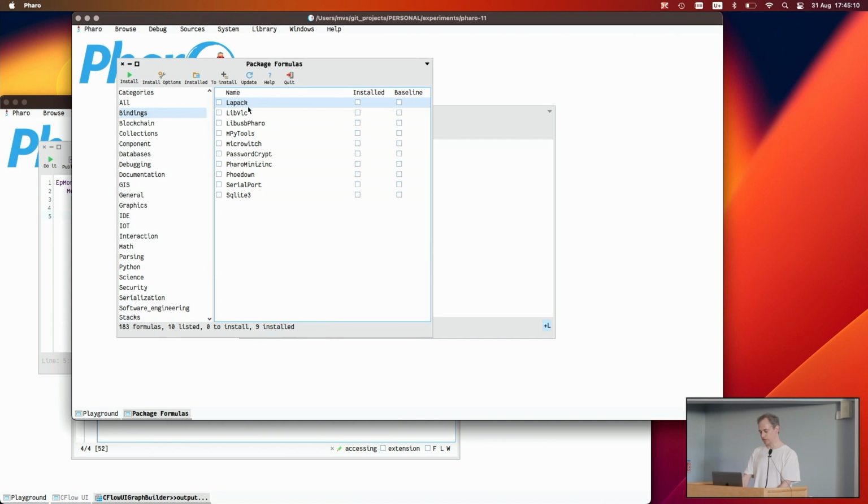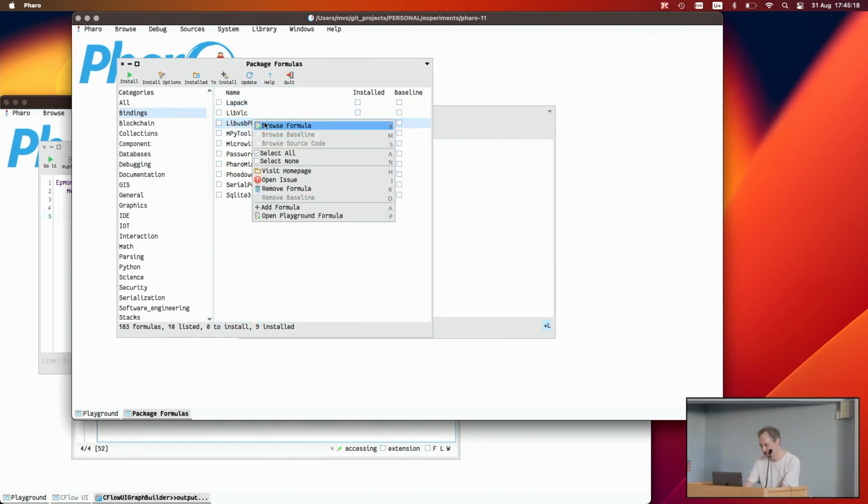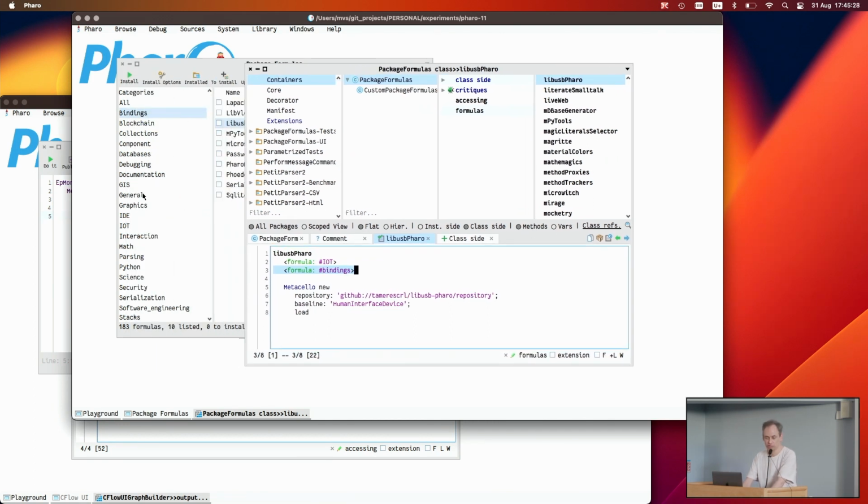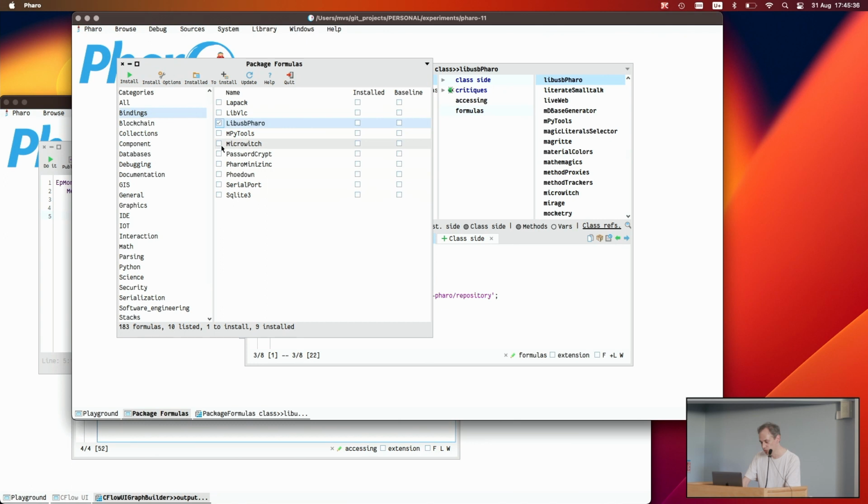And this, with total lack of inspiration, I call package formulas. The idea is that you can define a formula, and it's just a method. You put a pragma, and this pragma defines the classification here. Everything is dynamically collected, and over here you select the packages that you're interested in. And you can install with options.